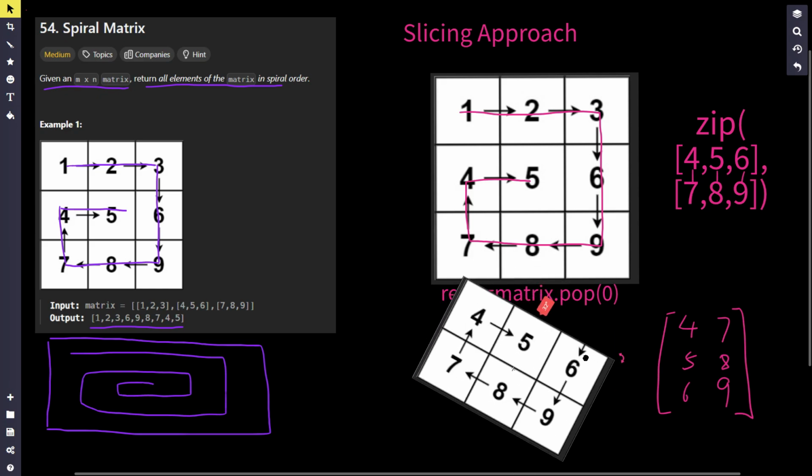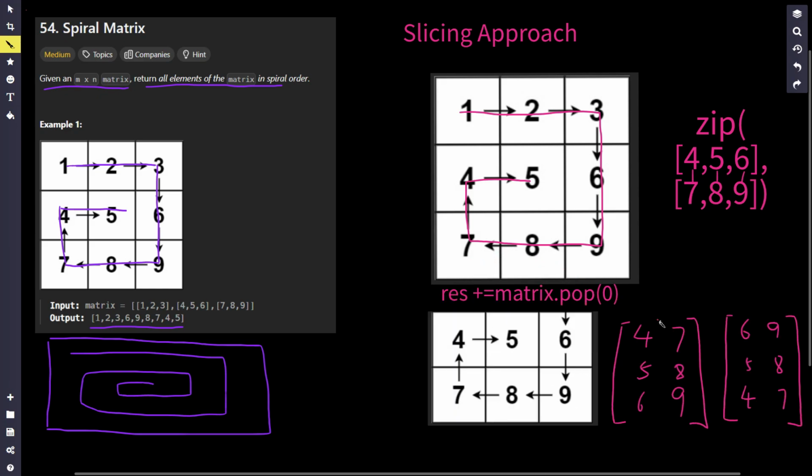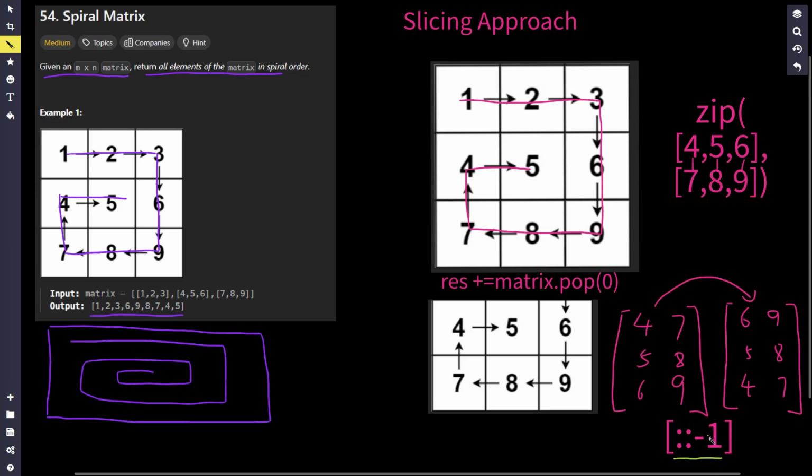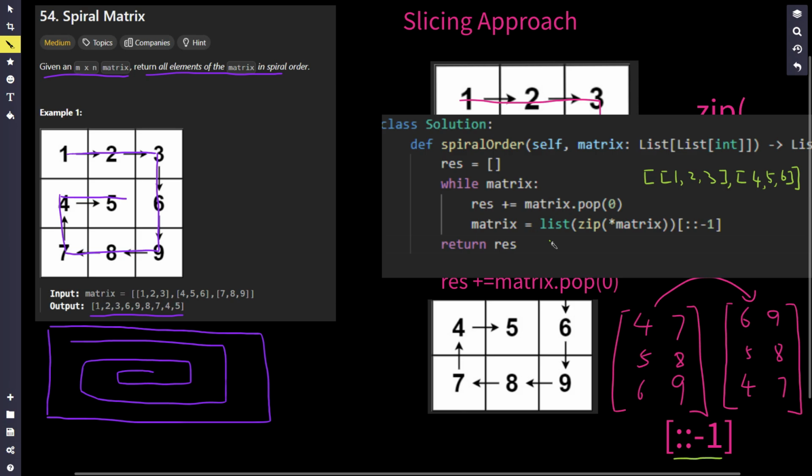But we need to rotate counterclockwise. So that means we need to reverse the matrix. You can use the slice with -1 to reverse the matrix. And this is the Python code. It is very short and neat. Notice that I put a star sign over here. This is to unpack the matrix into multiple lists, because the zip function requires multiple lists in order to do the mapping.